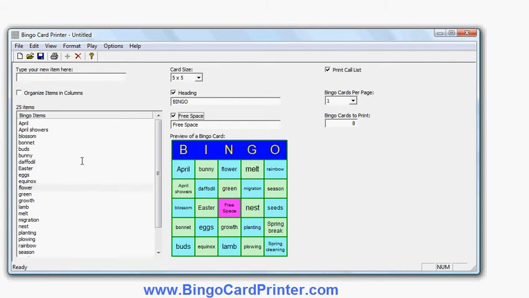Call list is basically this list of words in random order. You can turn that off if you don't want it. However, if you're using the bingo cards in a classroom situation, teaching situation, it's useful to have that printed reference to refer to. If you don't print it, you can choose the words to call out another way. You can choose them yourself at random.